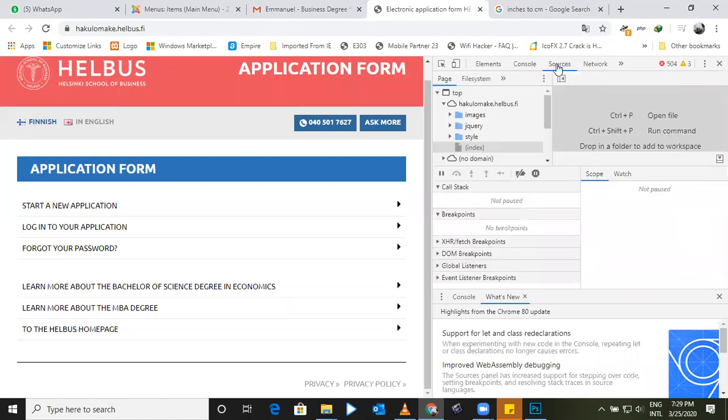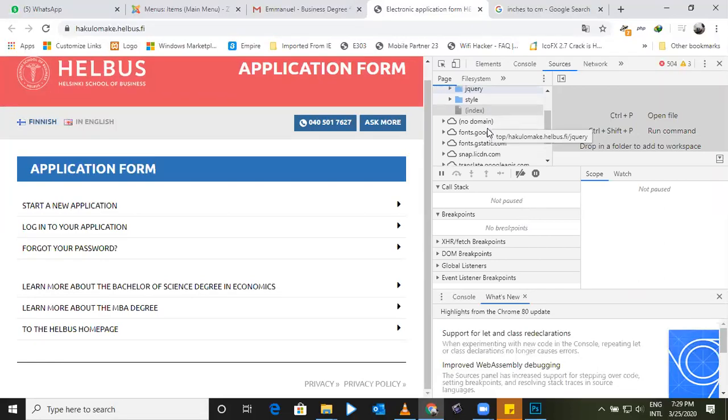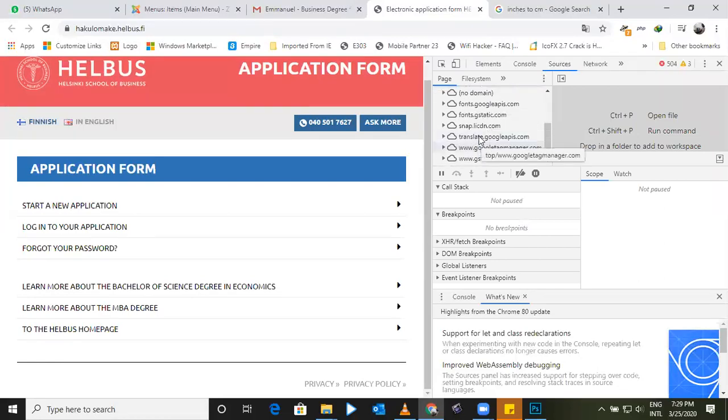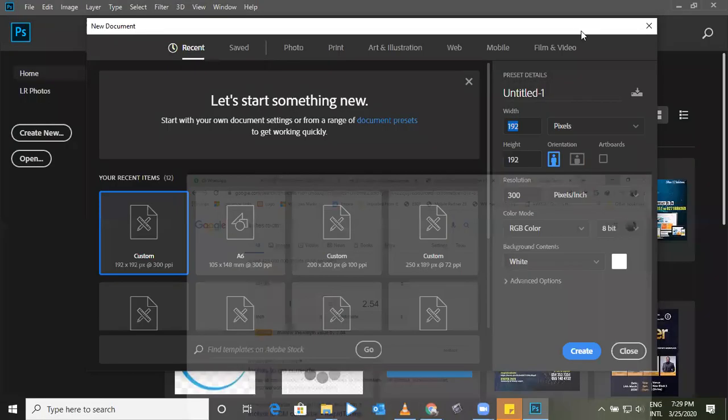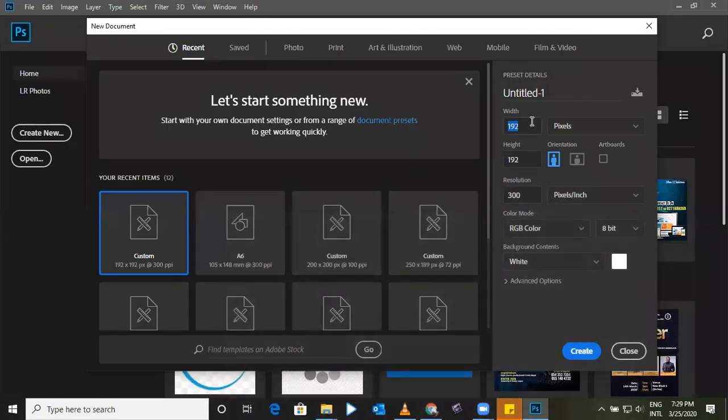Okay, so of course, look at it. I can now get to see, oh, this is crazy. Look at it. I can get to see everything that comes with this website. Okay, so that's it.